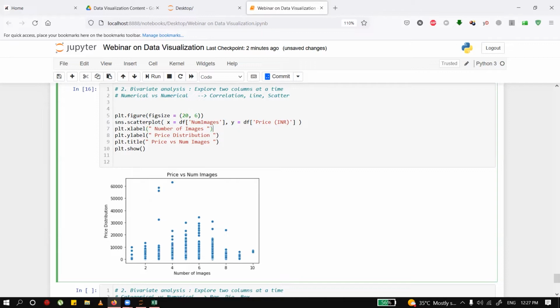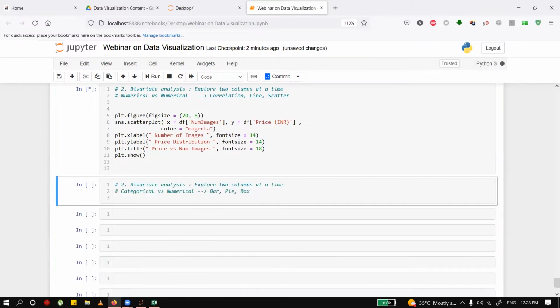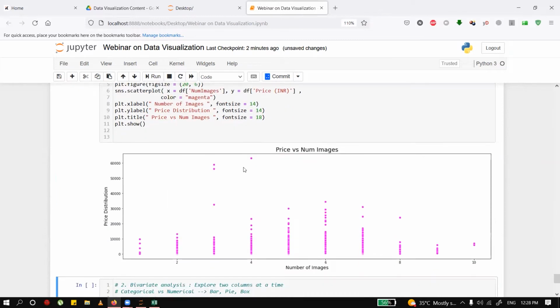This font size you can also increase as per your requirement. So font size 14. You can run this code in any software. It is going to show you the output. And color, I like to keep it as magenta. So there are products which are having only two images, and these are the prices of such products.